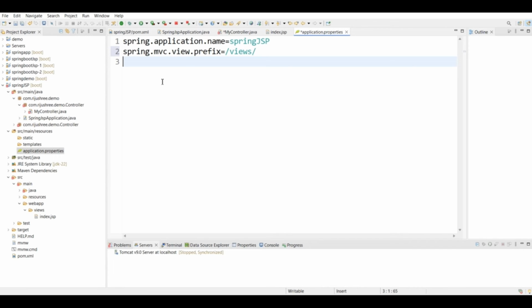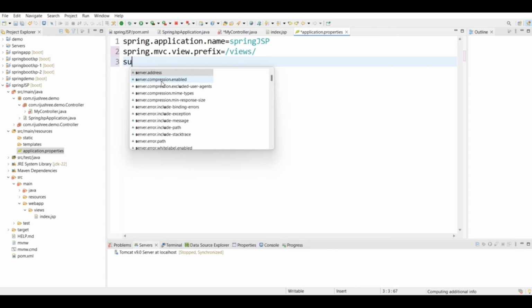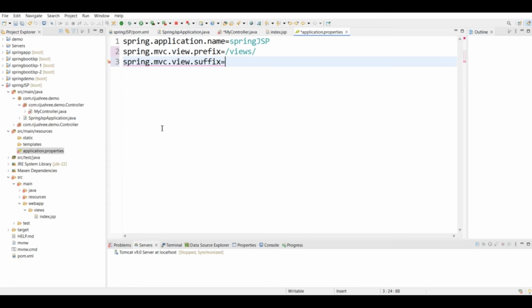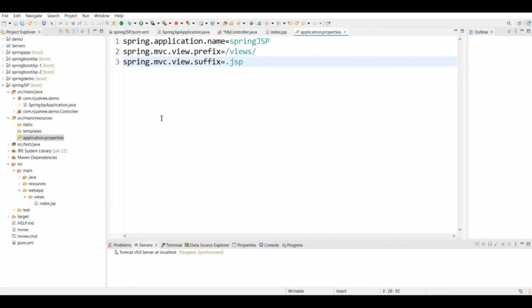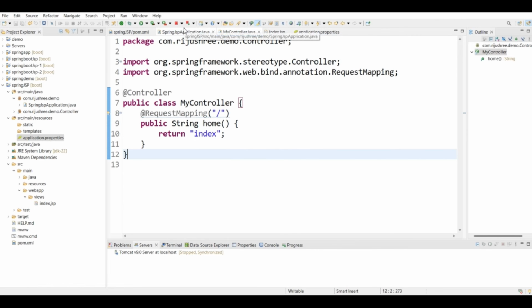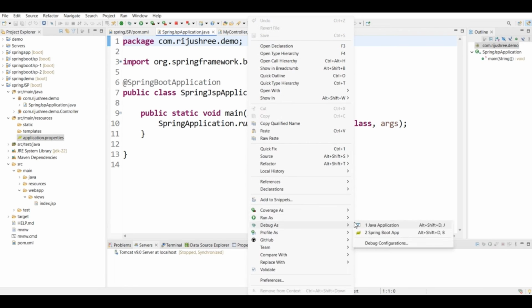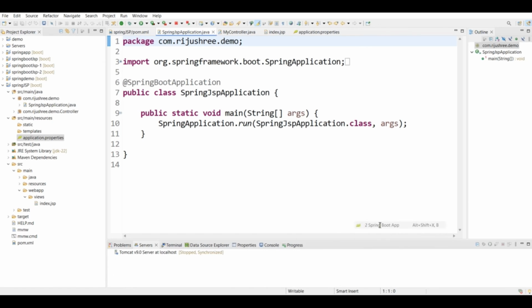So we also have to mention the suffix, that is .jsp. So type here suffix and select this particular option, spring.mvc.view.suffix. Click enter and here type .jsp. Let's save it. Now let's run our application. So I will go to my Spring application.java containing the main class. Here I will right click and click on run as, and then you have to click on the Spring Boot app, not Java application. We have to run the application as a Spring Boot app.